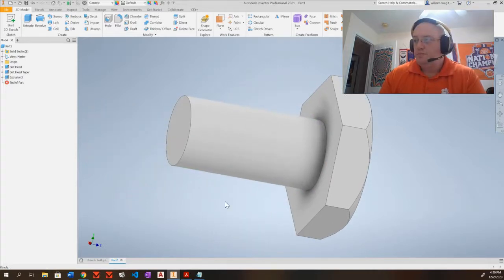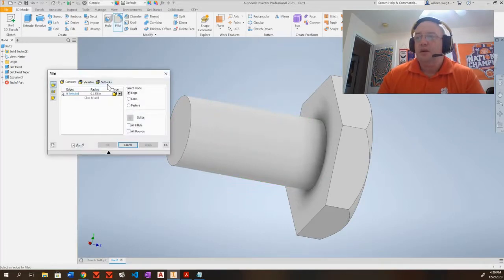Perfect. Now let's go ahead and edit this slightly. We're going to do a fillet on the edge here. This looks like an 1/8 inch fillet. I think I'll stay with an 1/8 inch. That's fine. Put an 1/8 inch there and right here. Perfect.